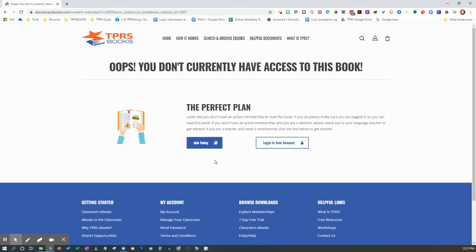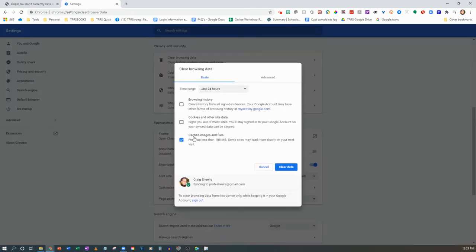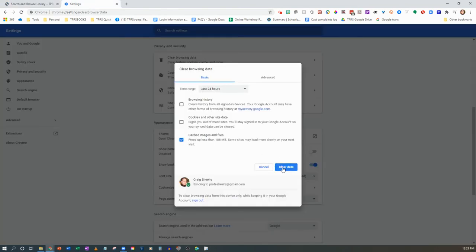The only way to get rid of that, well, there are three ways to get rid of it. First, you can go to Settings, Privacy and Security, clear browsing data, and make sure that the cached images and files are cleared. That would work. But before you do that, you want to get off of this page. So go back here to the search page and then clear the data. And once I do that, I can go back here.